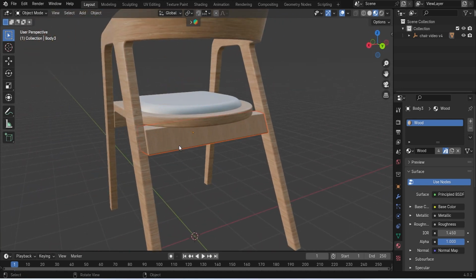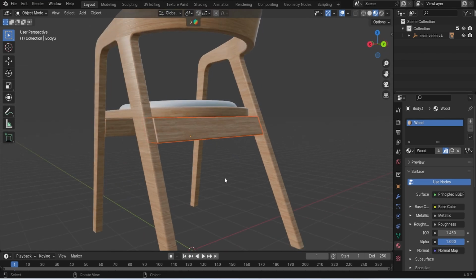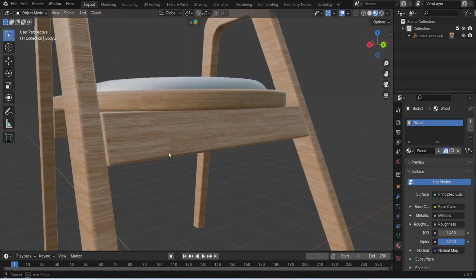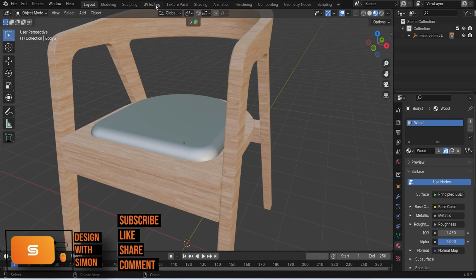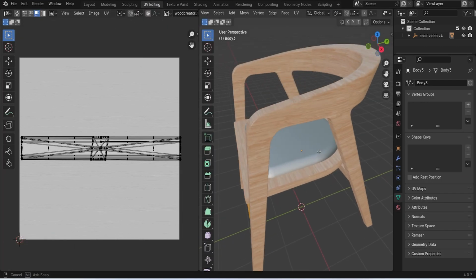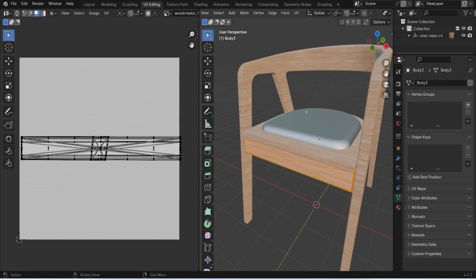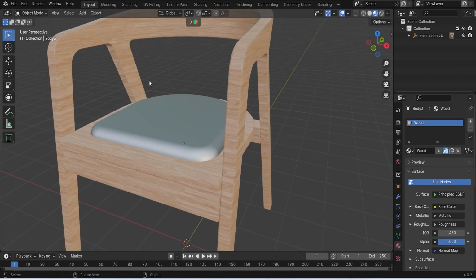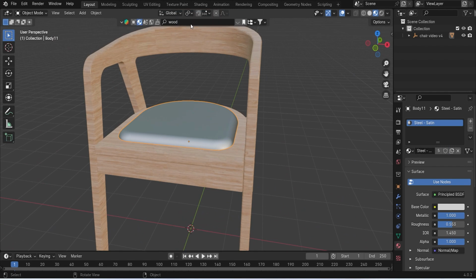Hit tab to go to edit mode, 3 to face mode, A to select all, and Q and cube project. If you've not got it on your quick select, it just makes it a lot easier, so you're not jumping into UV and doing it that way. It just is a nicer way of doing it. Cube project, as I said, works quite well to make sure the grain's going the right way, particularly when using a CAD model rather than a model done in Blender. So we've got that. Let's want a fabric for this one, don't we? Let's get that.